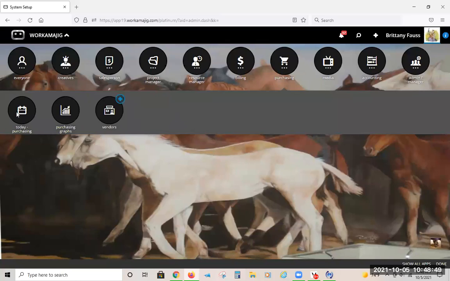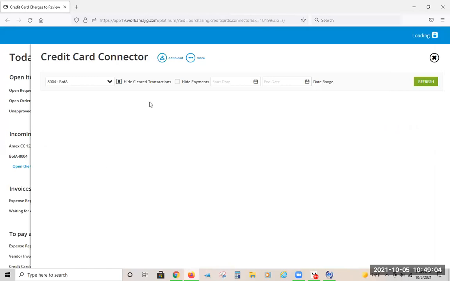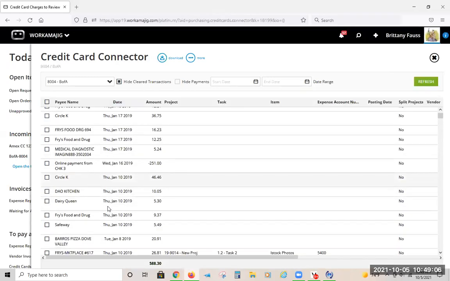But if you are using Plaid, then what you're doing is you're coming into the purchasing screen, right? So you'd be menu purchasing today. It's going to show the different cards, right? So if you have them set up, it'll say, hey, here's all the charges that we have for the Bank of America. Here's all the charges that we have for the Amex card. If you click in, then it'll show you, hey, here's everything that you have.